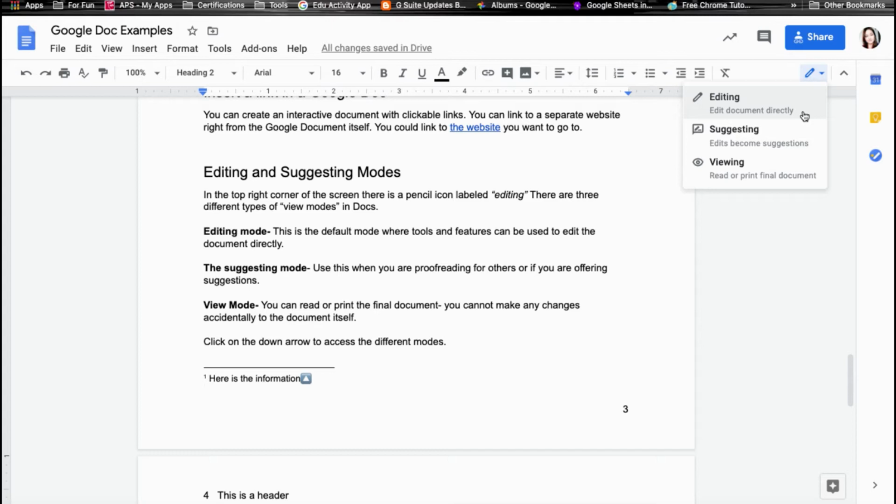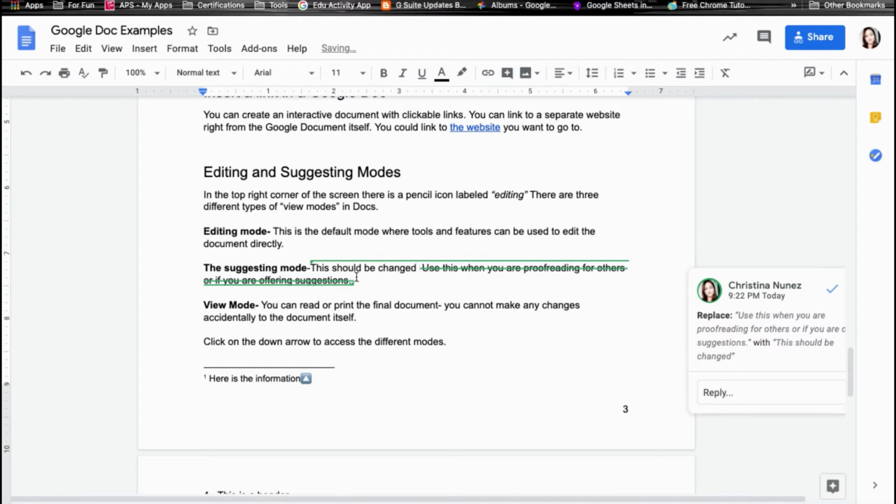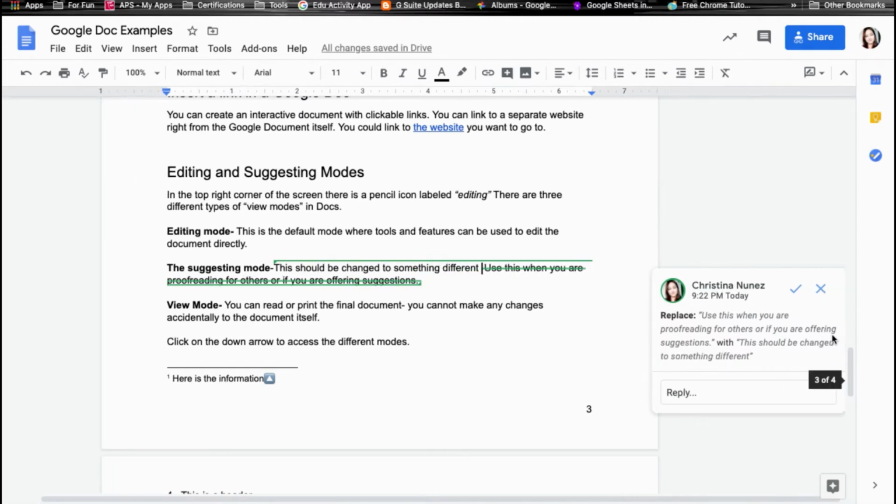If you would like to share this document with other people and you do not want to make any of those changes permanently, you can change that to be suggesting mode. When you are in suggesting mode, I'm able to use this when I want to proofread for others or if I want to offer a suggestion about how to change something. So when I highlight or change part of the text, you're going to notice that the changes are going to be tracked and that there will be another icon on the side which is very similar to what the comments look like. If I delete a certain section or if I add something, the changes will stay as suggestions.